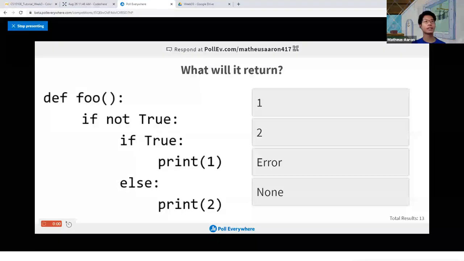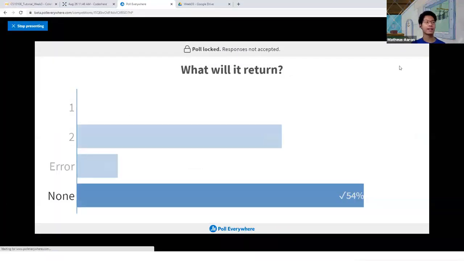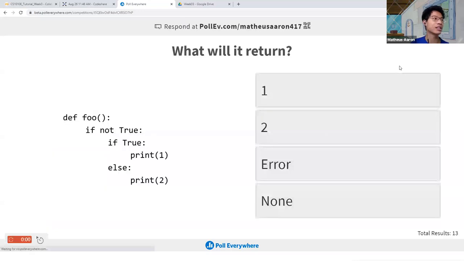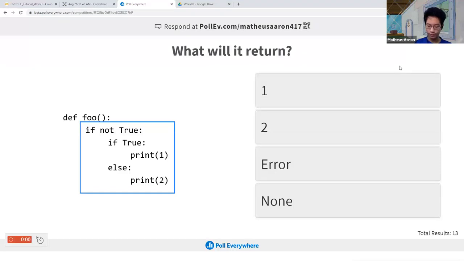Okay, the answer for this is none. 38% of you got 2. Okay, so let's do tracing again. Remember, if a statement is false, then we'll skip the entire chunk. In this case, let's break this down into parts first. We have this if statement over here with one branch and no else statement. And inside that if, the first if statement is basically this entire code over here.